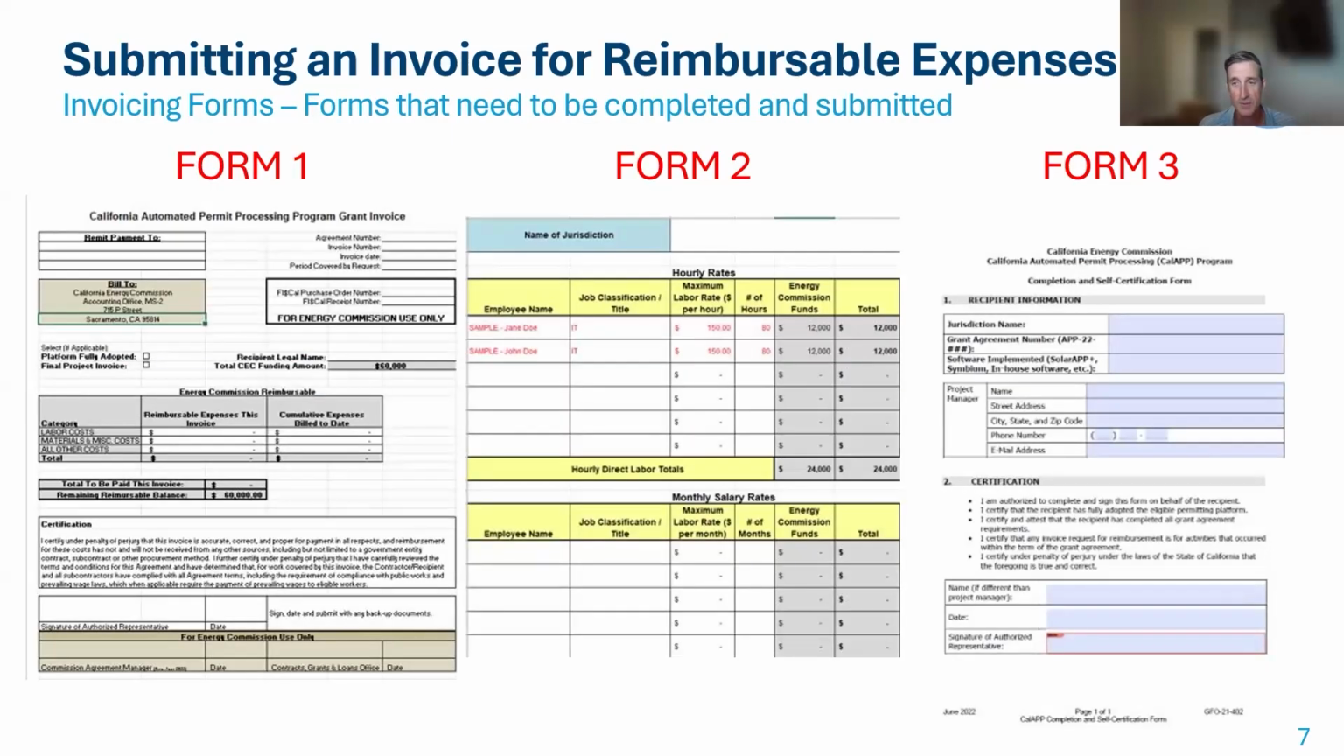Here are the 3 forms you will need to submit with your invoice. If you don't have the forms, just let us know and we can send them to you. The first is the invoice template with the amounts. The second is the supporting document form with the breakdown of the amounts. And the third is the self-certification form. When complete, you can email those forms to us. If there are any errors in the forms, we'll simply request those corrections.